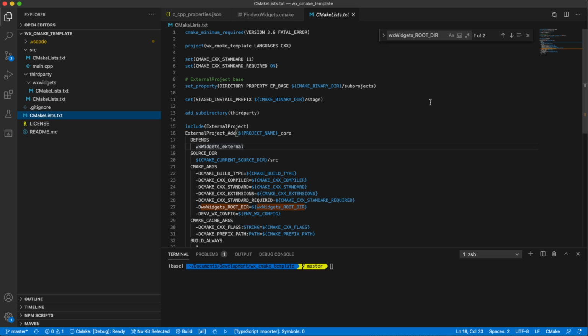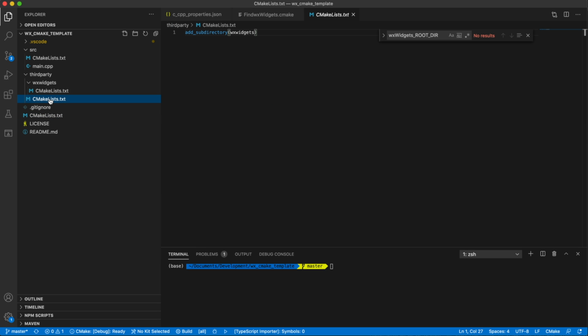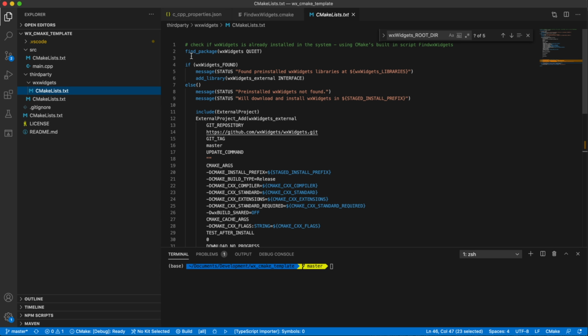All right, let's recap what we learned. Let's go through all the files, all the build scripts, and see what happens in the case where wxWidgets is found in the system and the case where we have to download it from GitHub. Okay, so we start from the CMakeLists in the root directory. Here we set some variables and we add the subdirectory third party. We go here. This is actually just adding another directory. So this is the script we're adding.